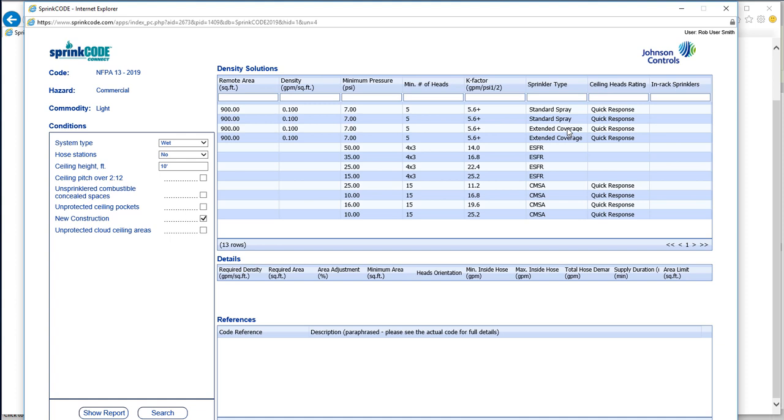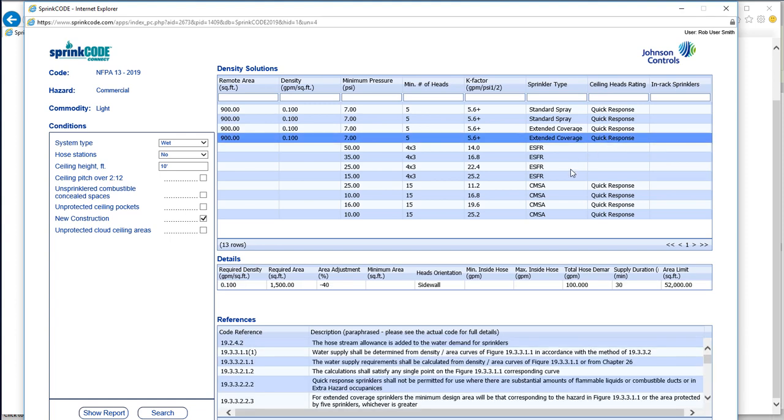I'm interested in extended coverage. That's primarily because I've seen the model, and I know that the person who performed the design on that model did use extended coverage heads. Extended coverage quick response, we have 2 rows here. The difference between them, I'll pick this row, and down at the bottom we get details and references. Now, one of the details worth noting is the head orientation is sidewall. This particular row deals with sidewall sprinklers.